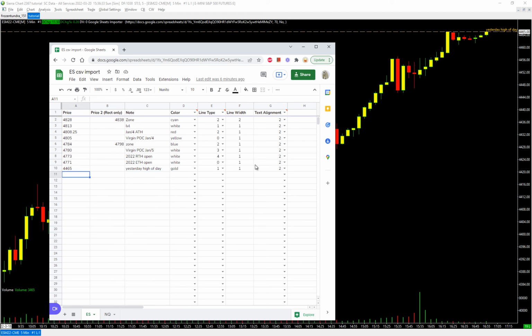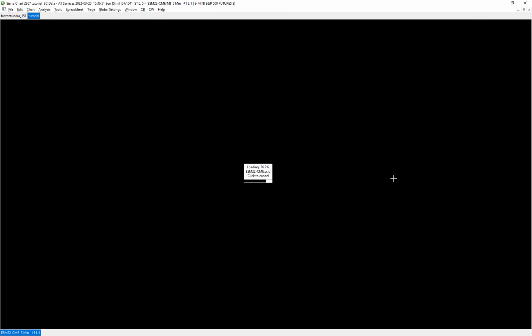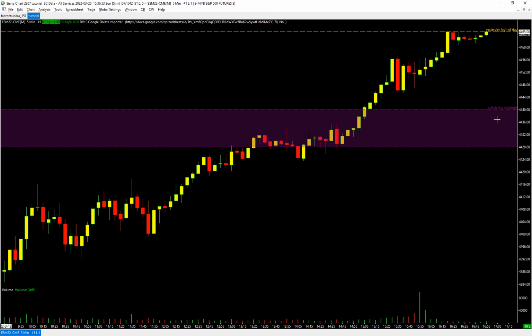Just another example, if I wanted to create a rectangle from 4428 up to 4440, I could just enter 4428, 4440, and say, watch this rectangle, and we'll make it purple, and we'll make it this type. These get defaulted even if I don't put them, so all I have to do is come in here and hit that, and there you go. Watch this rectangle, purple, 4428 to 4440. That's how easy it is. Hope that helps.